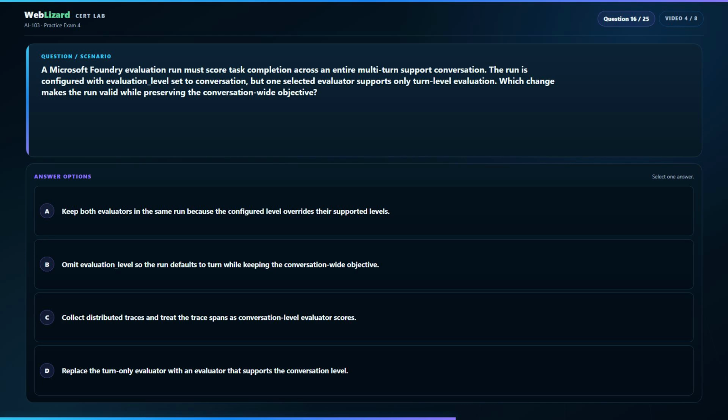A. Keep both evaluators in the same run, because the configured level overrides their supported levels. B. Omit evaluation level, so the run defaults to turn while keeping the conversation-wide objective. C. Collect distributed traces and treat the trace bands as conversation-level evaluator scores. D. Replace the turn-only evaluator with an evaluator that supports the conversation level. Lock in your answer.